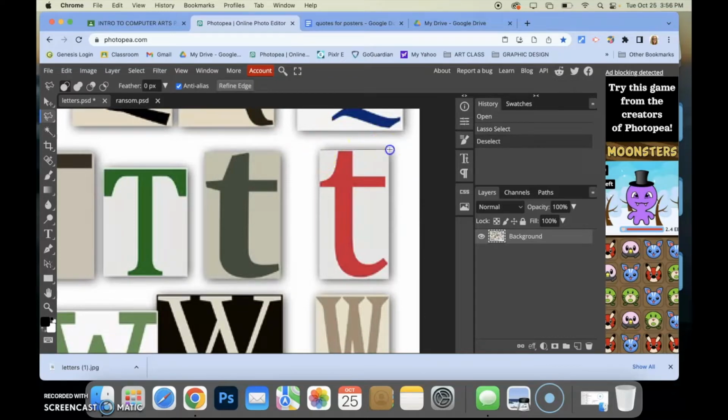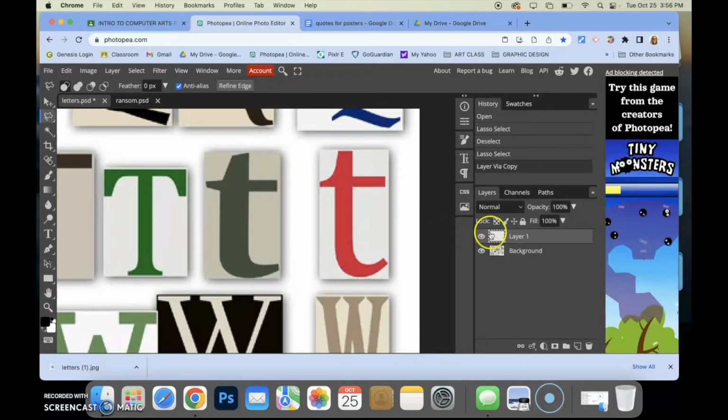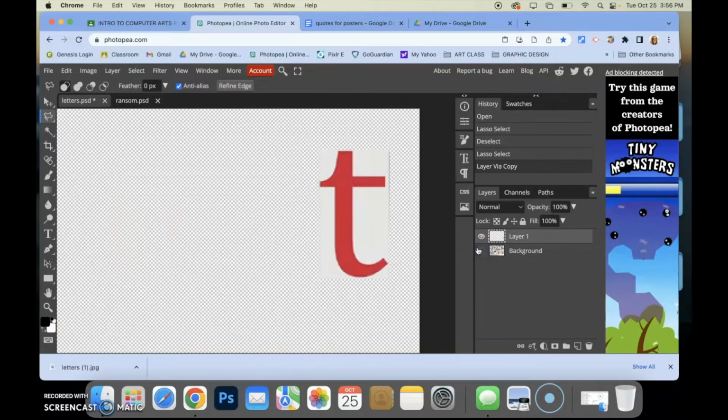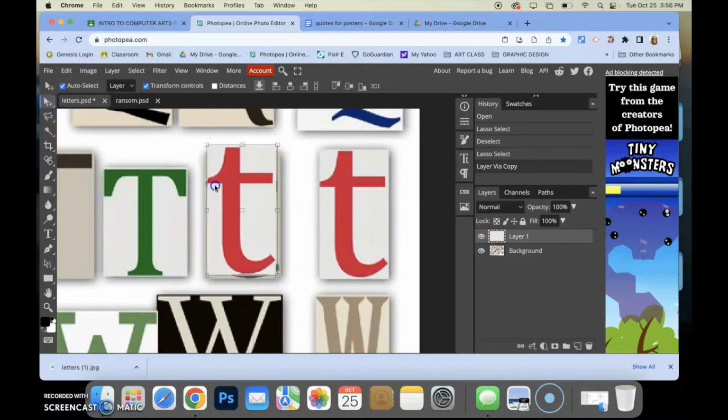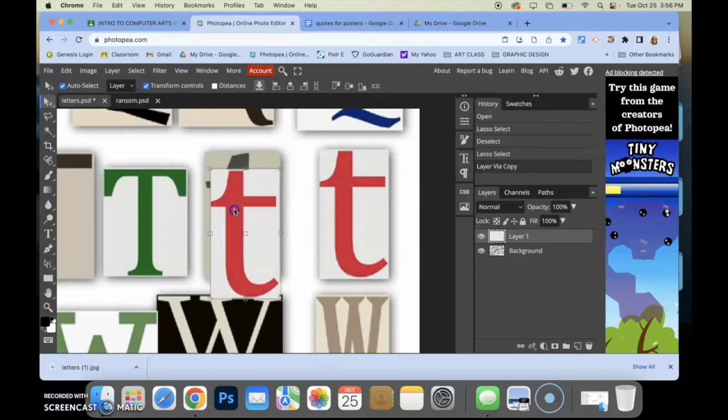If you hit Command J without making your selection first, it's just going to duplicate the entire layer. But since I have this selection, it's only going to duplicate the selection from that layer. Command J. Okay. If I make the background invisible, you can see that this is what is in that layer 1. I'm now going to take this layer and I'm going to move it. I want to move it into this PSD.